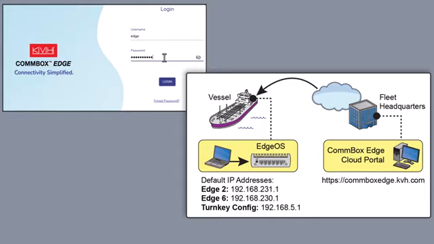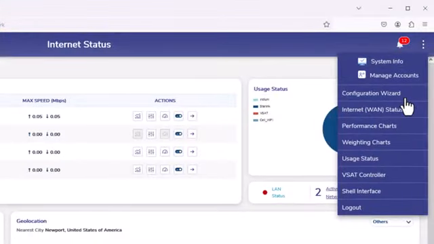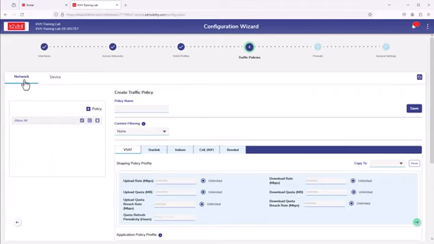The first step is to create traffic policies to define rate limits. Log into the CommBox Edge OS, either locally via the onboard network or remotely via the CommBox Edge Cloud portal. Next, select the configuration wizard from the menu. Then select Traffic Policies. Make sure the Network tab is selected, then start a new traffic policy.